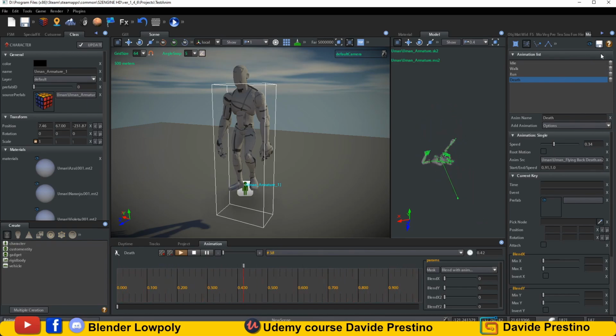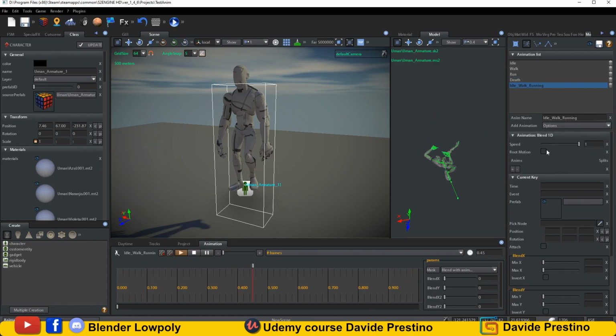Now I also create the blending animation. So I create one animation that starts from idle, goes to walking, and the last animation is run. So I create one blending animation, and I put the name idle, walk, and running. I choose now blend, I blend animation, and here I can choose the three animations that will be inside this one.